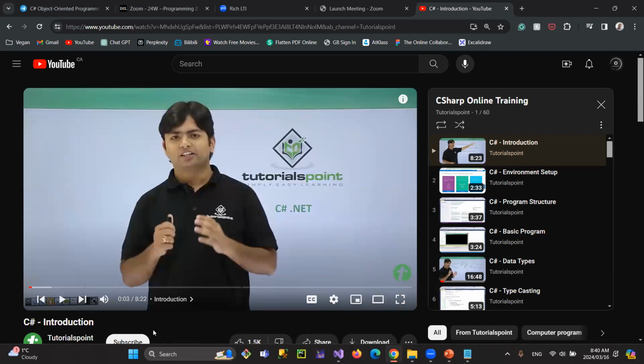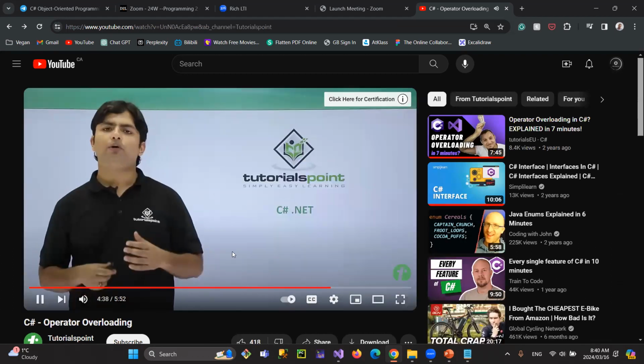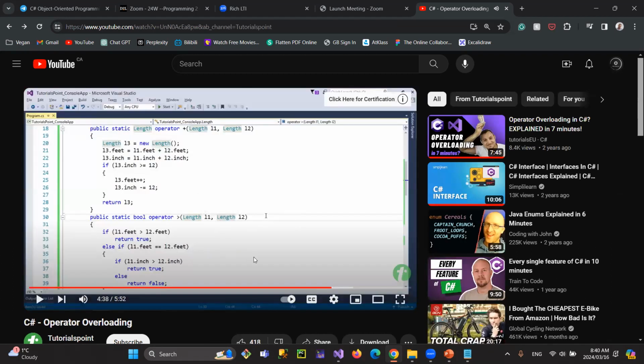And remember, the thing that is maybe hard to remember is using public static. You see that, for instance, here it says length operator, and then you have the plus sign. Remember it like this: public static something operator operator. Right? Public static something operator operator.